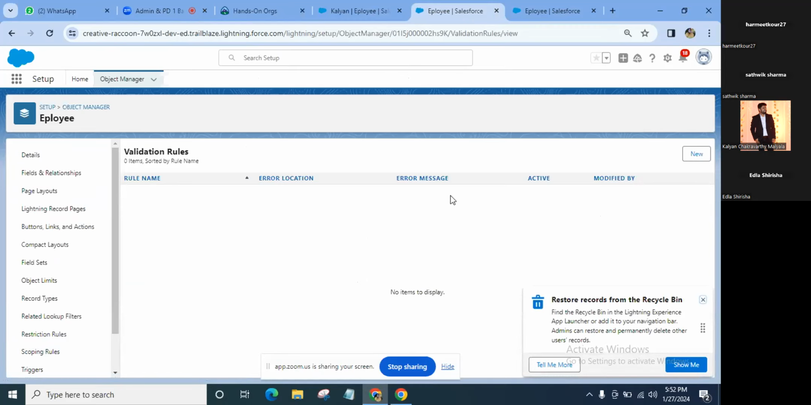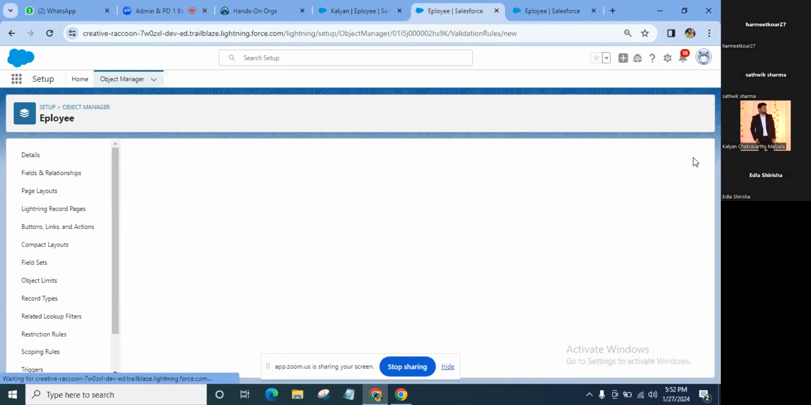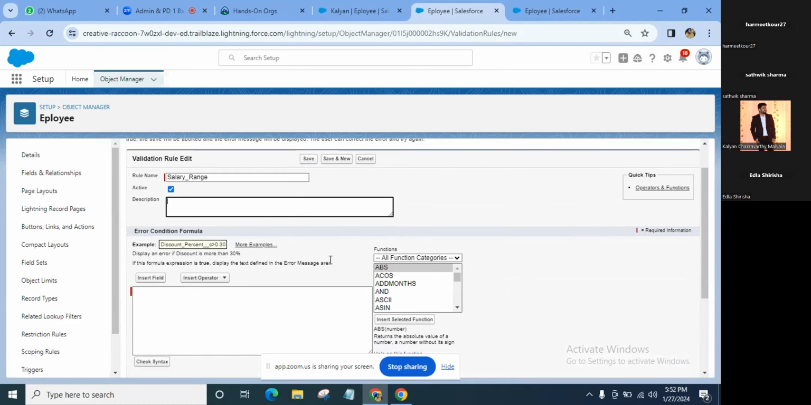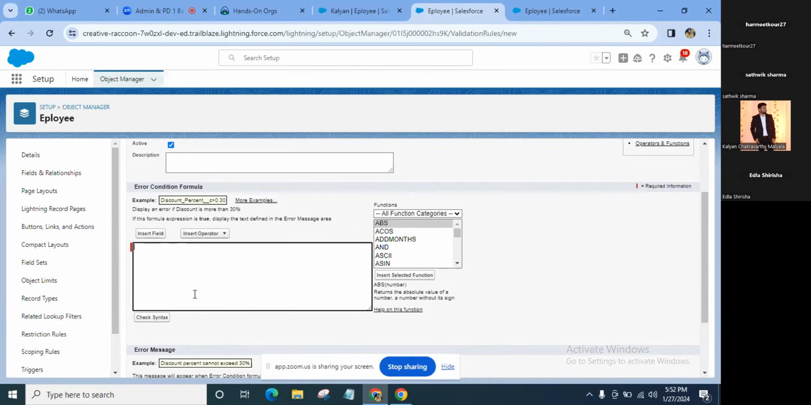Now, we don't have any validation rule created yet, so that's why it's showing like this. Now, click on new. Rule name: salary range. Just keep salary range. You have to give a perfect name, so for now we'll use salary range as the rule name. Description, just leave it, no need to enter. Now, if you go down, it's the same as a formula. Same like formula, you have the functions here as well.